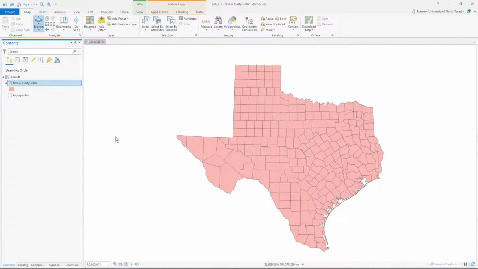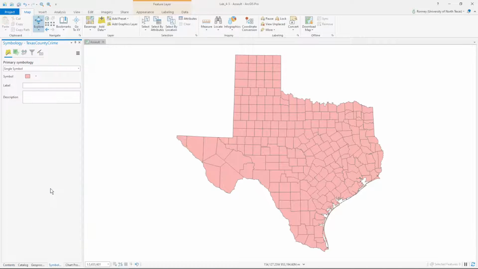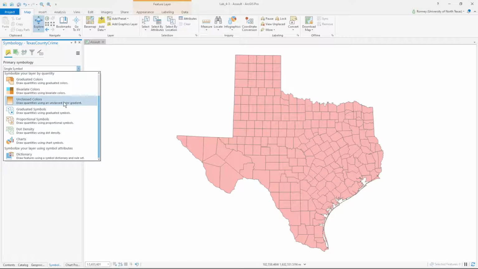Let's go ahead and close this. We're going to close the attribute table. We're going to go into symbology, so right-click symbology. And we're going to change our primary symbology to graduated symbols. It's this right here.